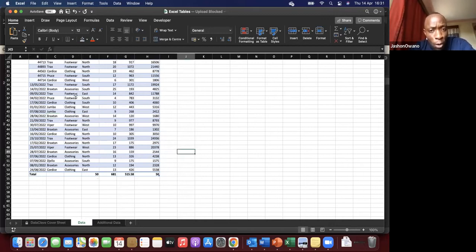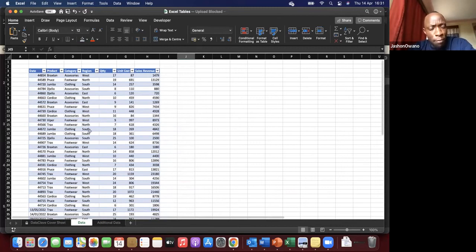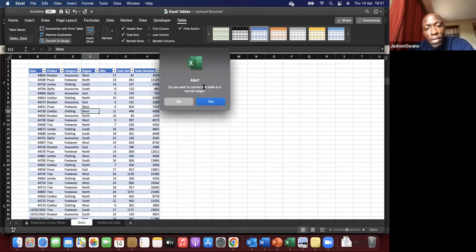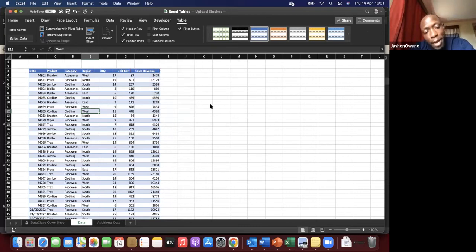Now, I'm going to go back to that element of removing the data from a table, and we said you click inside the table, then you go to the table tools, and then you will click convert to range. Convert to range is to your left. You'll see convert to range. When you click convert to range, that is the operation that converts your table to a normal range of data, as the pop-up you can see on your side indicates. Then you'll click yes.